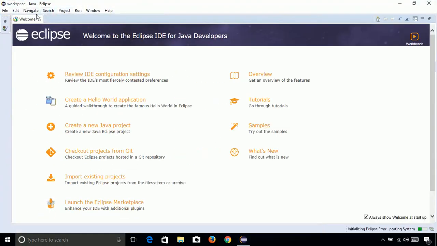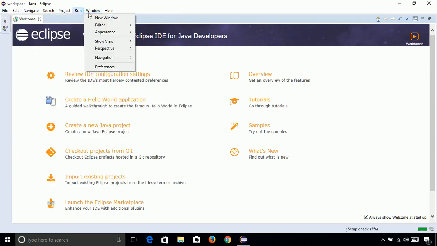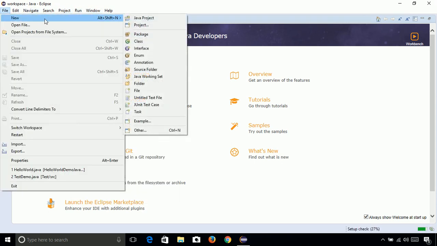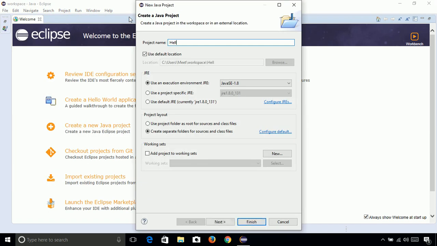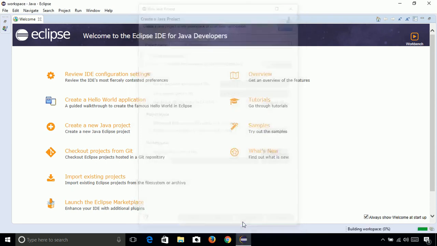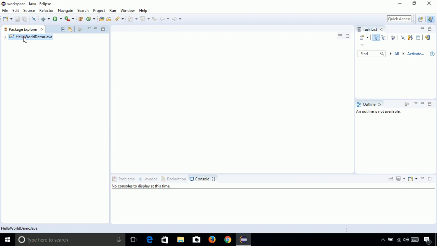Now here we will add one new Java project: file, new, and Java project. I will give the name Hello World Demo Java and click on finish. Now let me close this welcome page. Here in Package Explorer you can see the project we have already created.